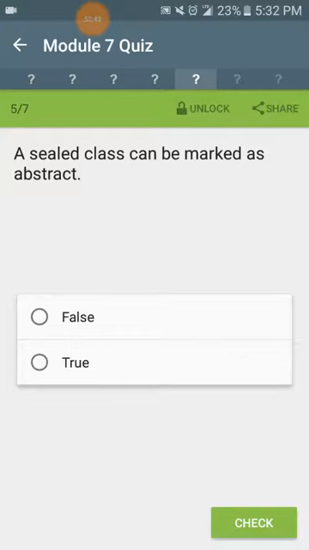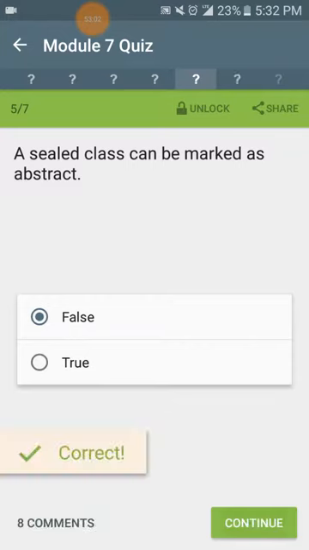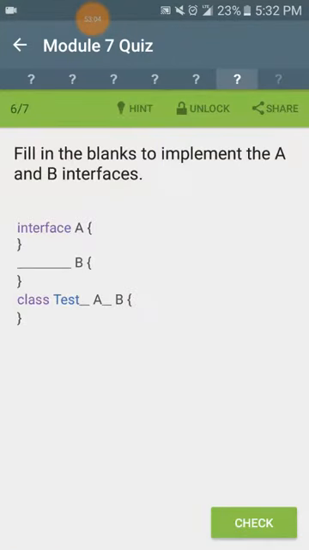A sealed class can be marked as abstract. No, it can't. A sealed class means that nothing can inherit from it, whereas an abstract class means that the derived classes must make their own implementation of it. So no, it can't be sealed and abstract at the same time, so that's false. And that's correct.